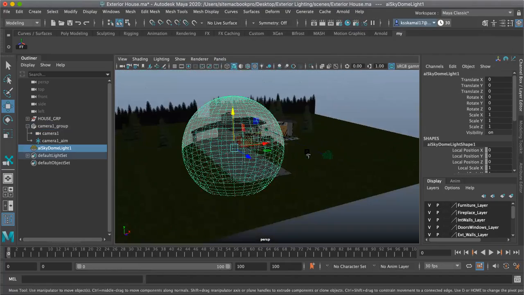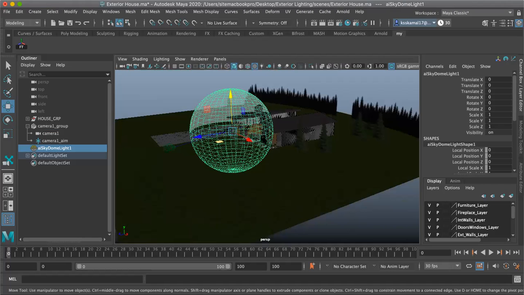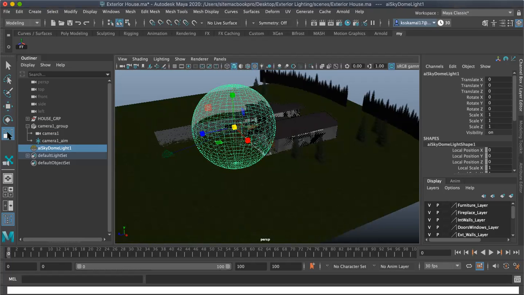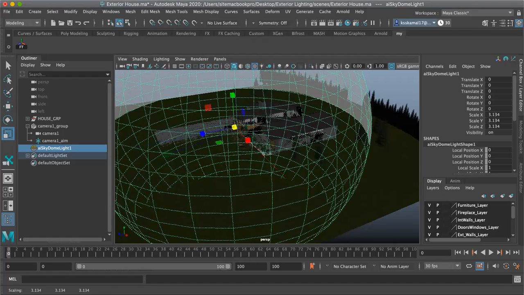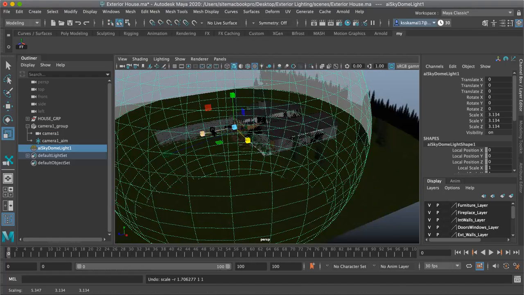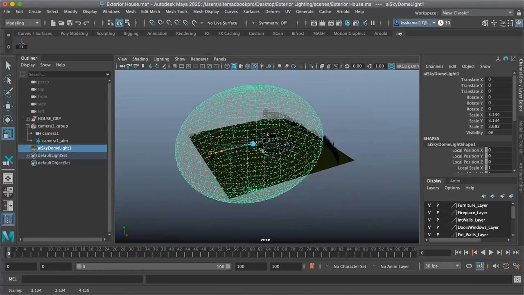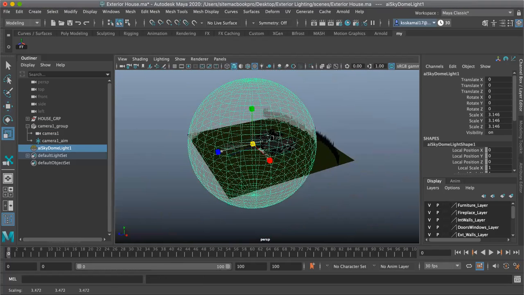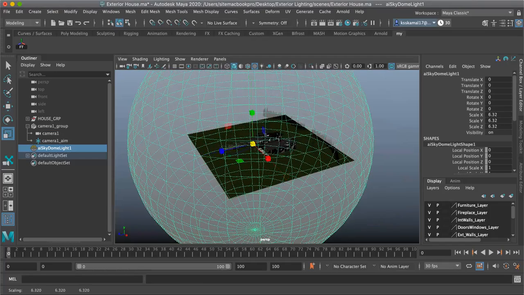Now you can see that I have a sky dome, and the thing is, the scene does not fit inside the sky dome. So what I'm going to do is scale up. Hit R, or you can use this tool, and scale up from the center. Do not pull any one axis, or your spherical shape will be lost. The center point is X, Y, Z together. So I'm just going to scale up.